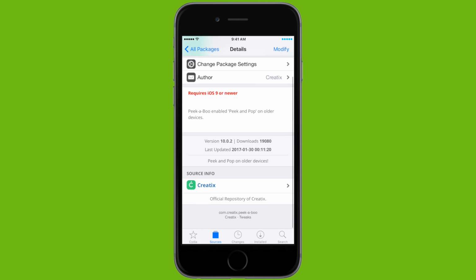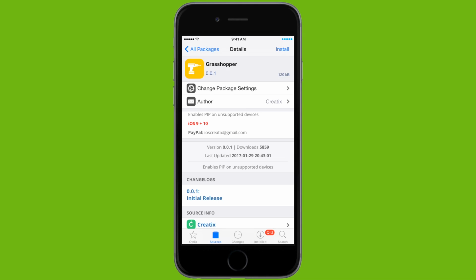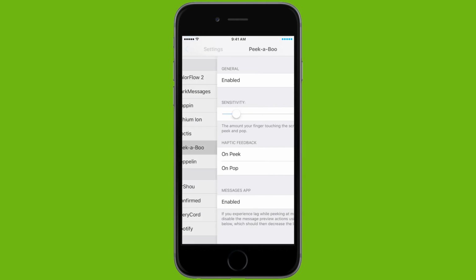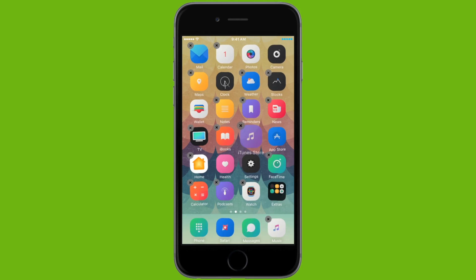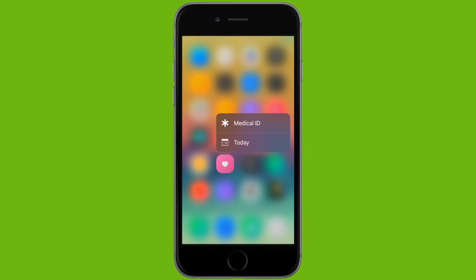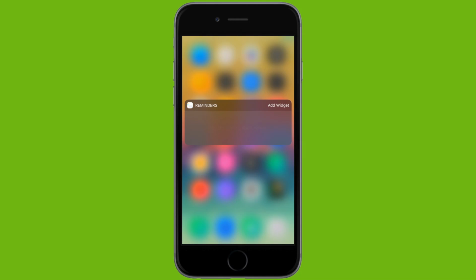The next thing is Peekaboo, Hoppin, and Grasshopper. These are all on the same source, which I'll have linked in the description below. What they do is that Peekaboo and Hoppin will allow 3D touch on devices that do not have 3D touch, and within your settings you can increase the sensitivity for Peekaboo and Hoppin. And what it does is that when you put a little bit of pressure or less of your finger, you'll have access to 3D touch on your icons, as you can see here. And Hoppin and Peek and Pop allows for you to open links within the application.